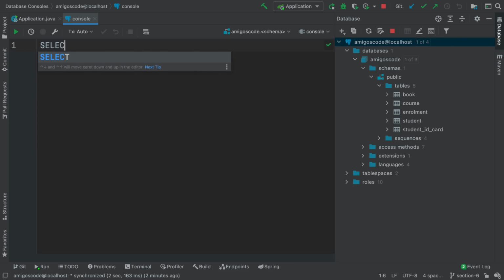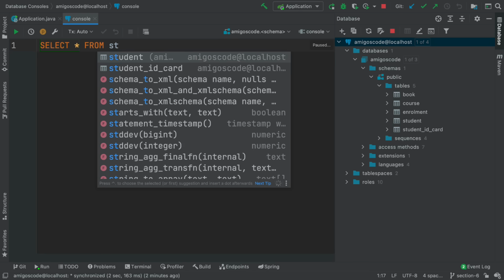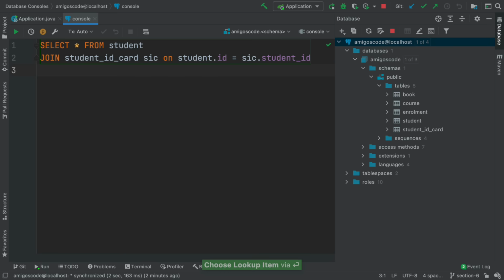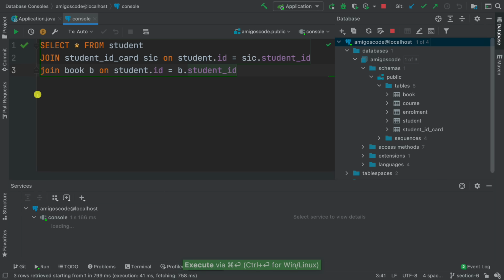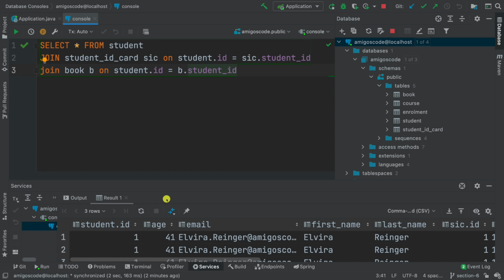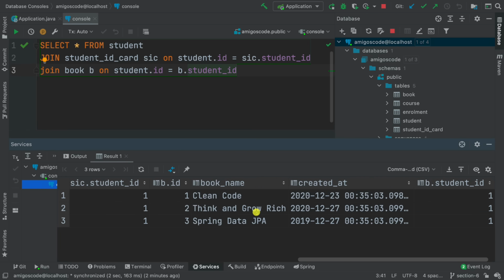So now if I go back, and inside of this console here, we can have select statements. So here I can say select, and then star from, and then student, and we can join. Let's say we want to join to card, and we can also join to books like that. And if I run this, you can see that in here we have the output, and there you have it.